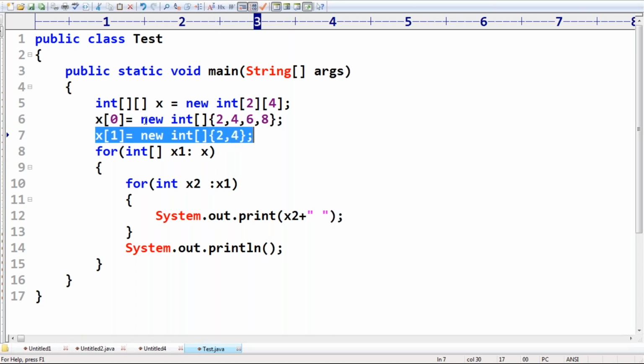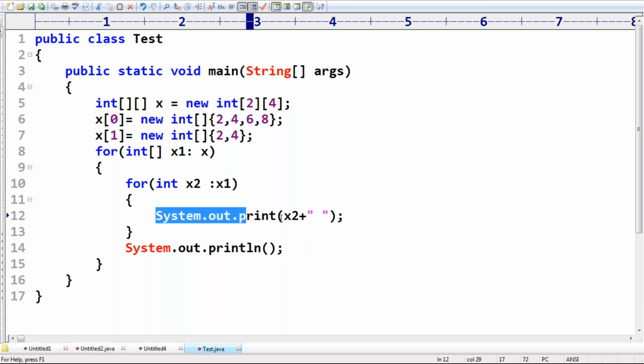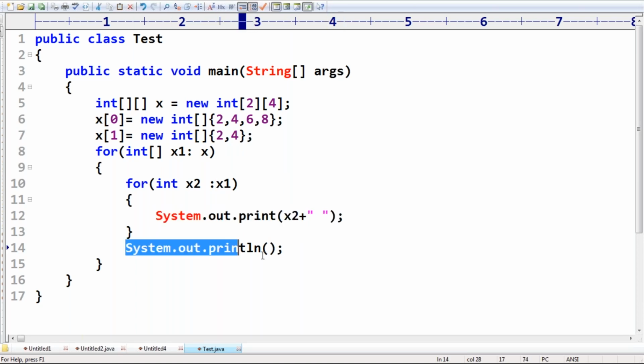So this is something like anonymous array object creation, like for each int array x1 in x, for each int value x2 in x1, System.out.println of x2. Okay, and then SOP of like this. Do you know what is the output by default we are going to get? What does it mean? Very simple, sir. This is the 2-dimensional array elements, we print or access 2-dimensional array elements. How can you conclude?